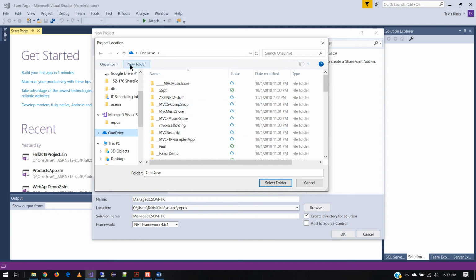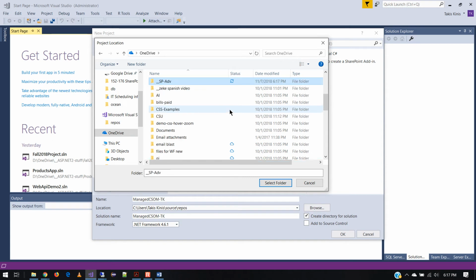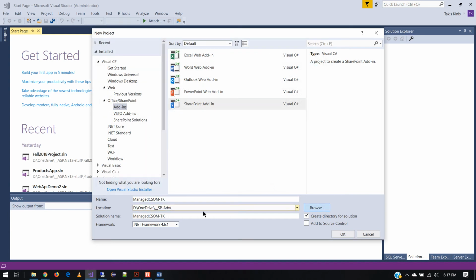And then I'm gonna actually make a new folder here and call it SPADV so I know where my stuff is. And yeah, I always put a couple underscores in front so it pops up to the top. That's just a goofy thing I do. That's what we call old school. But that's where I'm putting my stuff. So my solution file and my project will end up in that location now. And then I'm gonna go ahead and say okay.